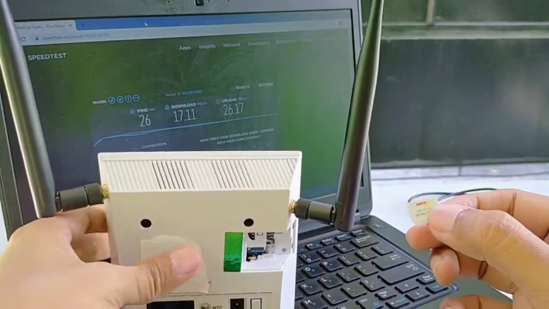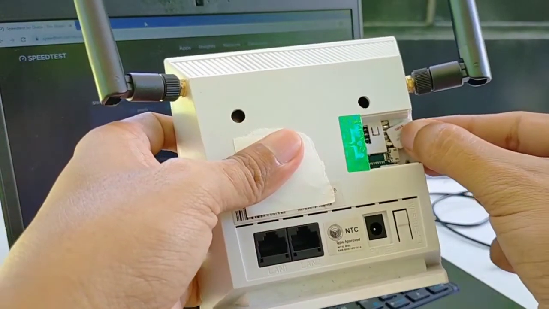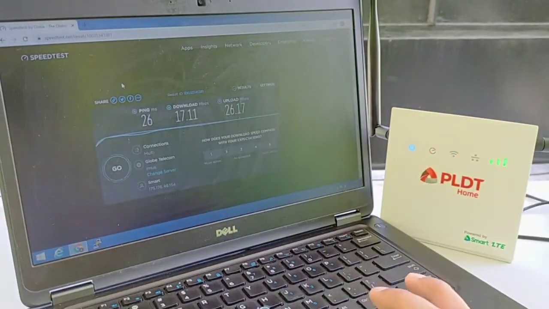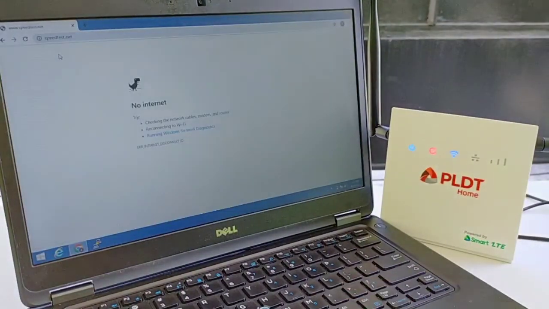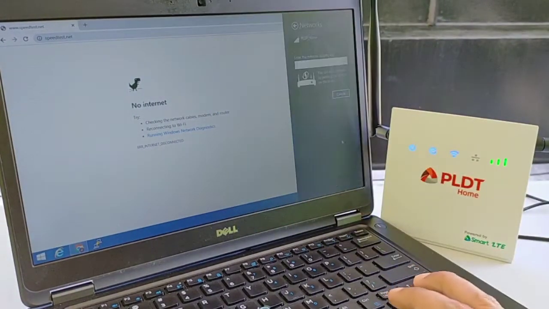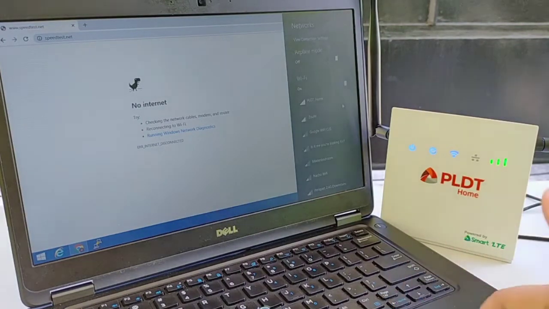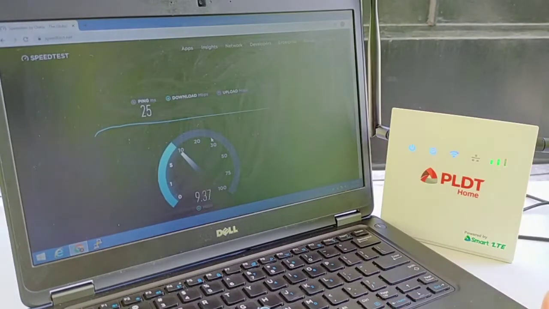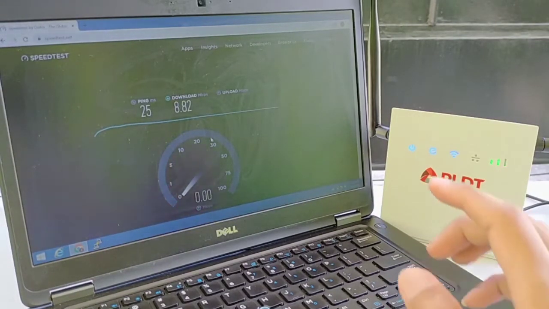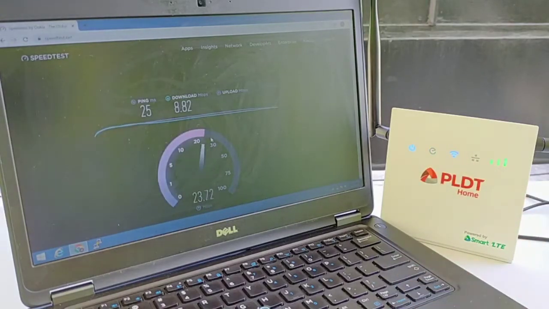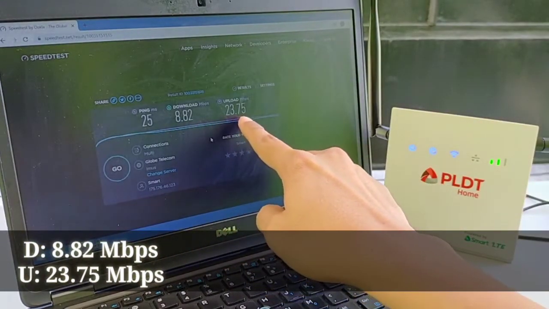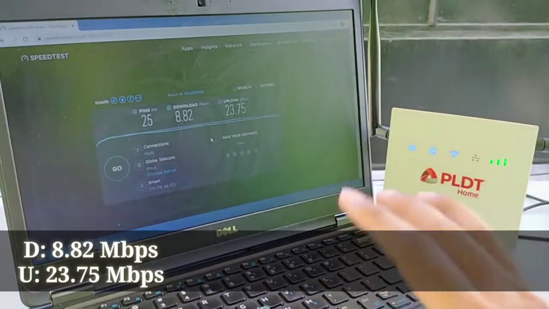Next, we try this Sun Cellular SIM. This is a new 4G SIM. Let's just fast forward the rebooting to save time. Let's connect the laptop. We test the speed. Okay, it's 8.82 Mbps download speed and 23.75 Mbps upload speed.